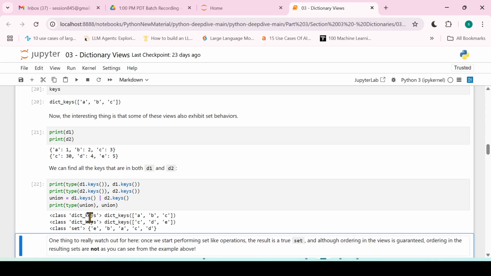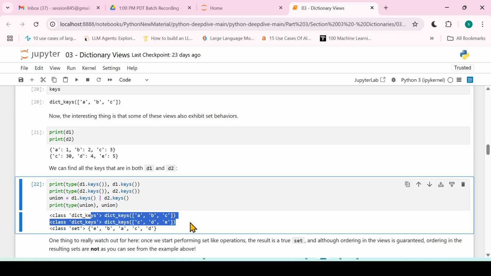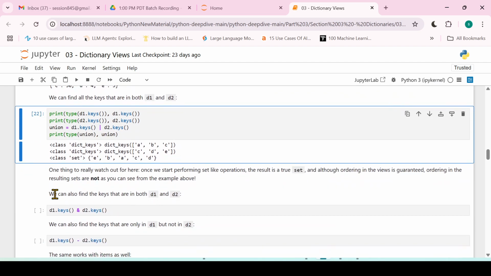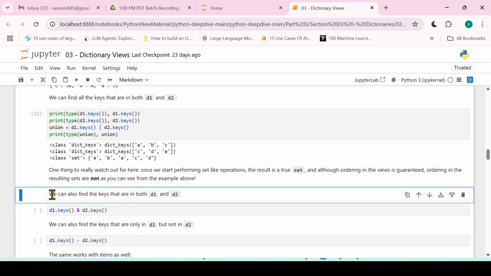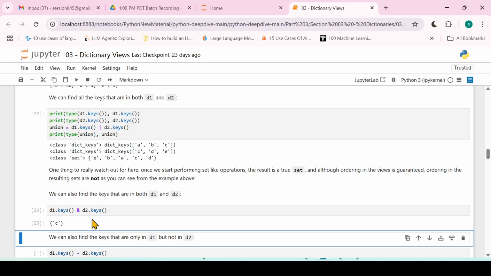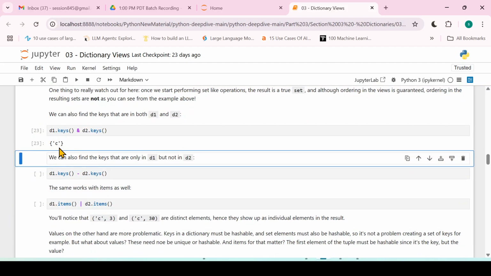We can take the keys of dictionary 1 and dictionary 2. This is the union of both keys, and the result is a set. When you apply the set operation, it becomes a set. Now we can also find the keys that are in both D1 and D2 by using intersection. If you do that, we get the common keys.